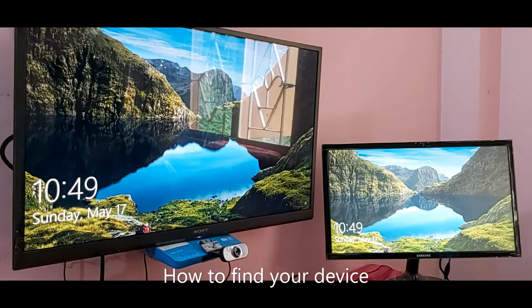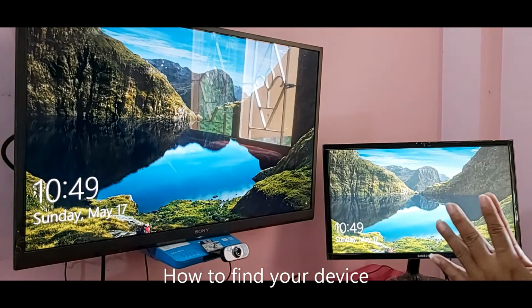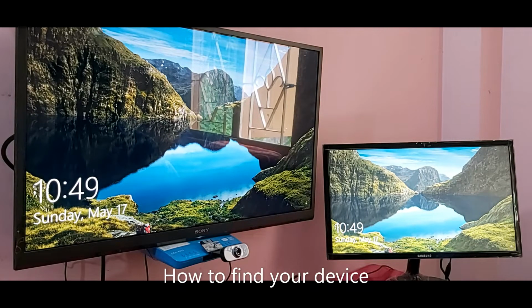Guys, in this video I am going to share how to track your lost smartphone or lost tablet. So let's watch the full video on how to track your smartphone.